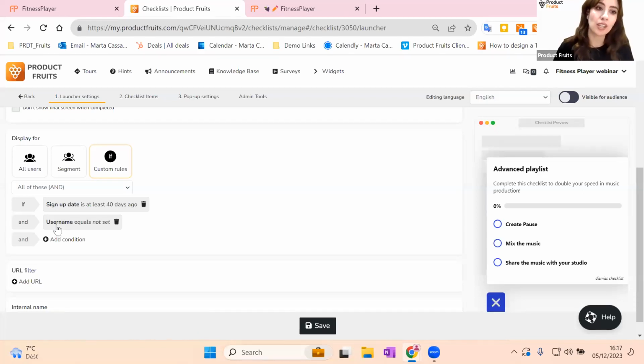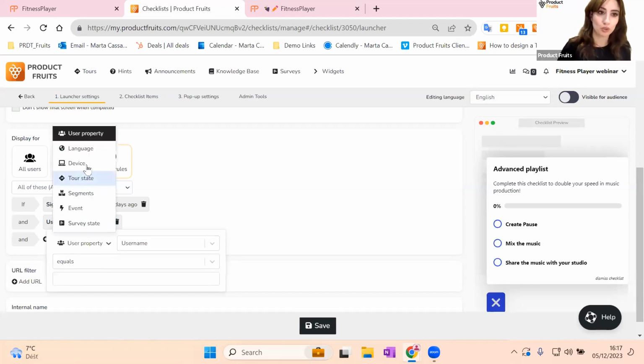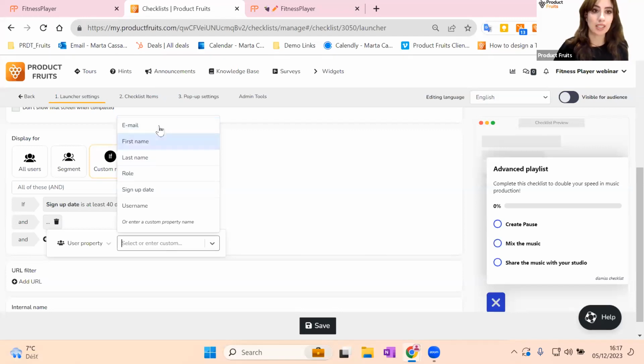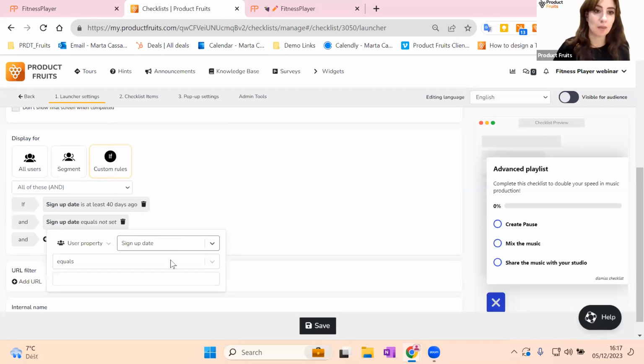And when I click on it, there is a default one that is username. You can see that if you scroll in here, you have many already set up for you. And in this specific case, we will use user property, and we will go to the second section, and we will choose the sign up date. I'm choosing the sign up date because it's the easiest way to define if a user is a new one or is an old one.